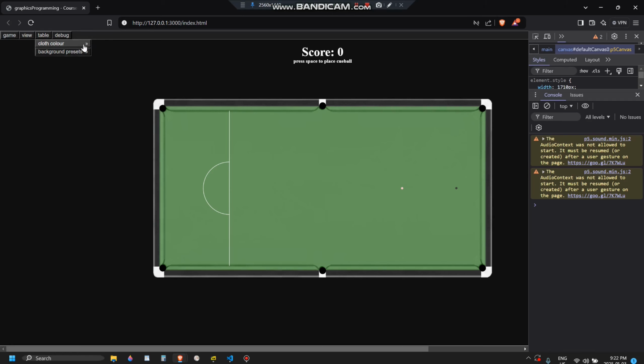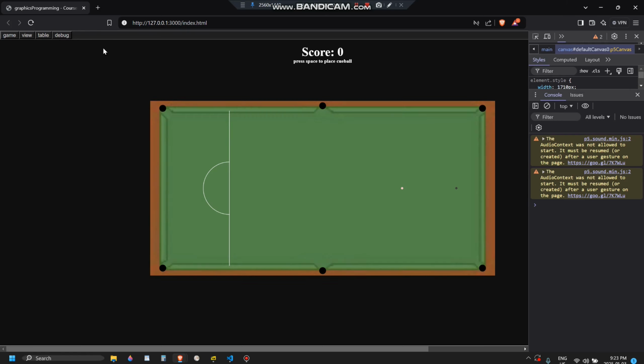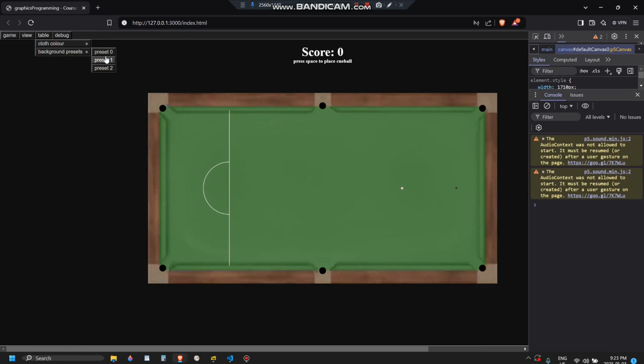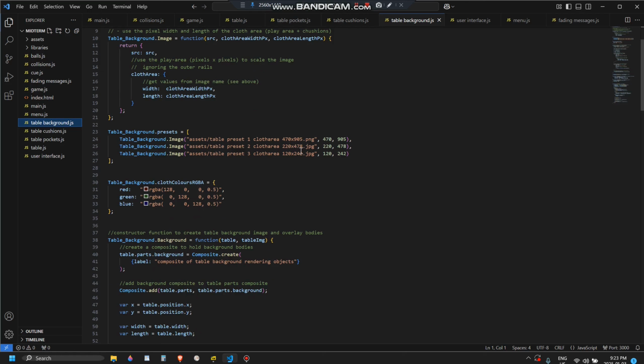So, without having to reload, we can change the colors, change the background images, and like I said, those background images are saturated in the middle, and they're scaled specifically for this saturated cloth area. This allows you to have images that have different borders, and it'll all still scale the same. Some of these are kind of ugly. You can use different sizes, but you just got to keep track of the cloth area here.